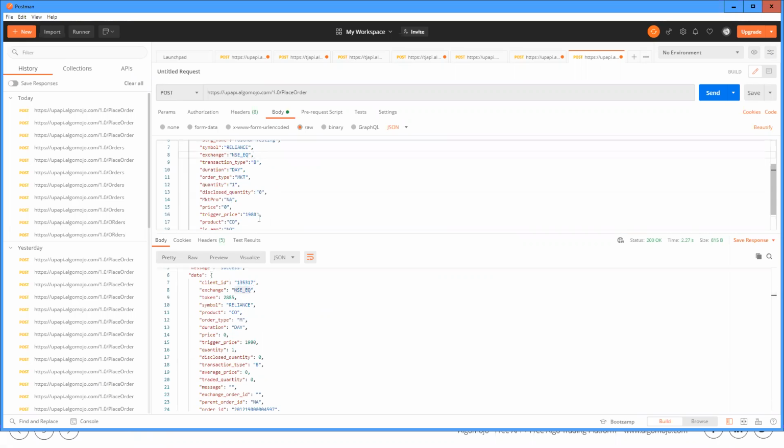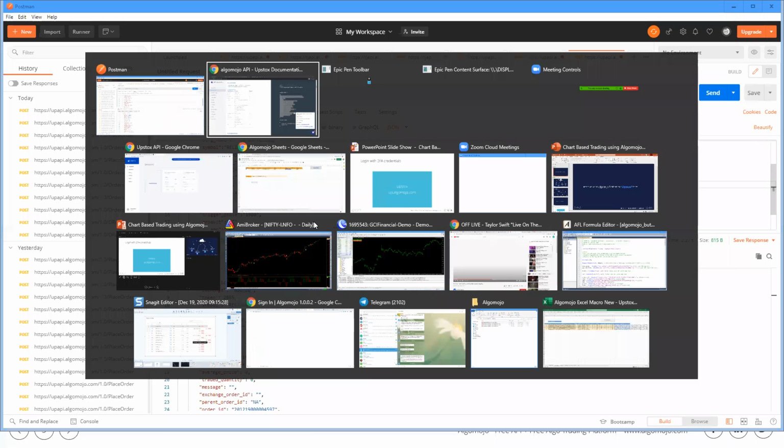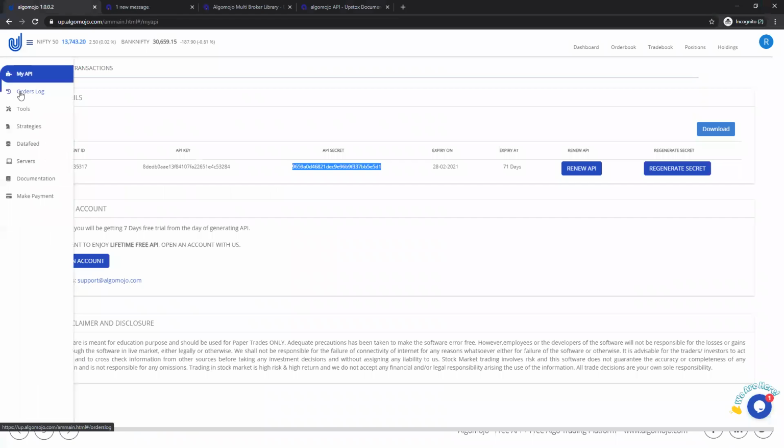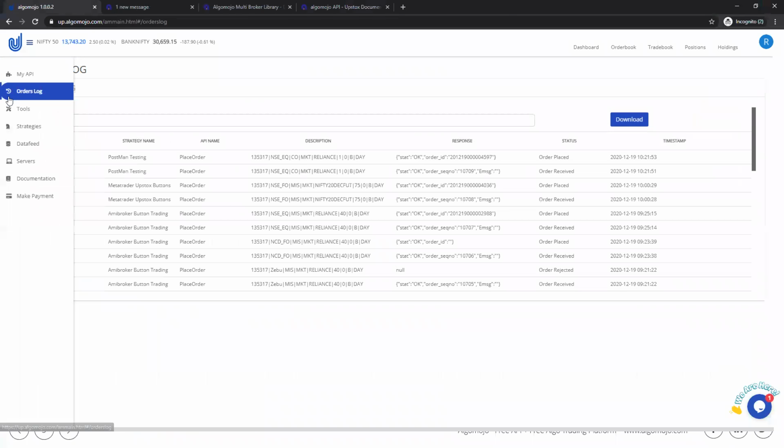So here I'm trying to send a cover order. Cover order, I'm sending for Reliance. I'm also sending the stop loss as well. So 1980 is the stop loss. I'm sending the quantity. The same thing, you can go and check it out. That order will be placed in your account. So you can go to the order log. The order log is the place where you can check whether orders are coming in real time or not.